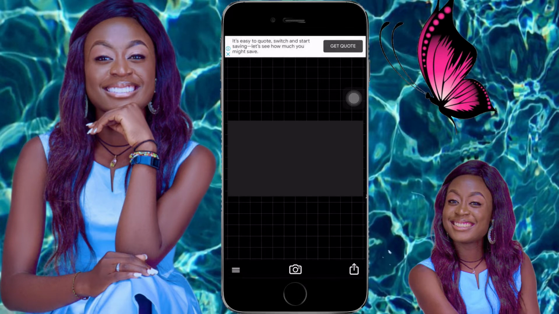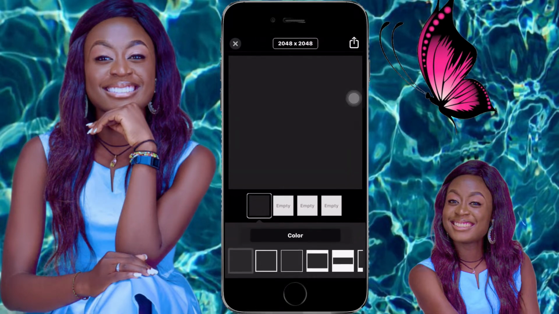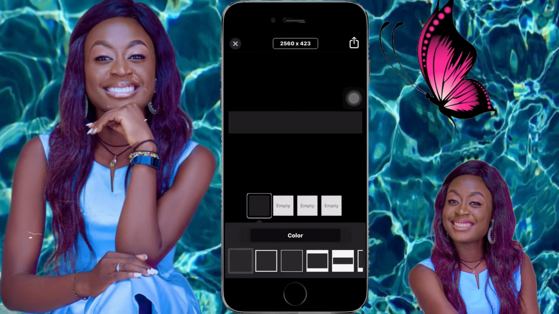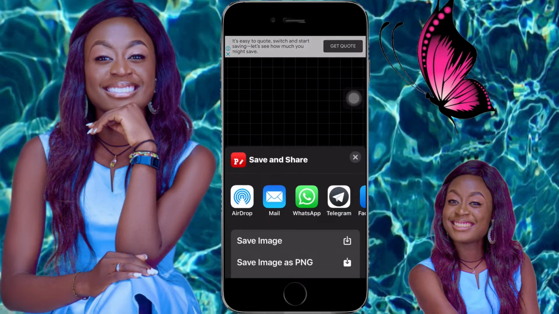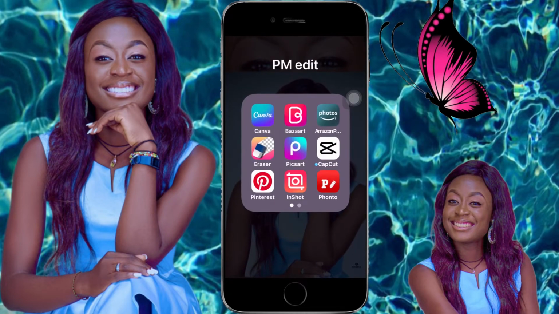Once you've saved the image, you start afresh. You choose again plain image. You choose the plain image of your choice. You resize the picture, but this time around you're resizing it to 2560 is to 423, and again you press done, you press use, and you press save. Once you've saved, you get to another app of your choice.